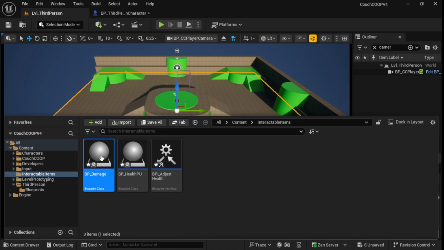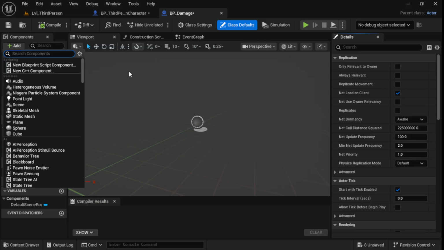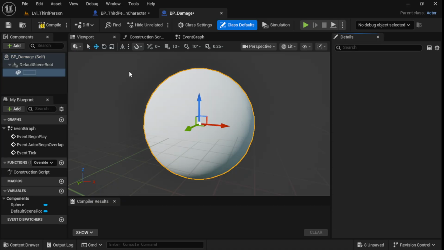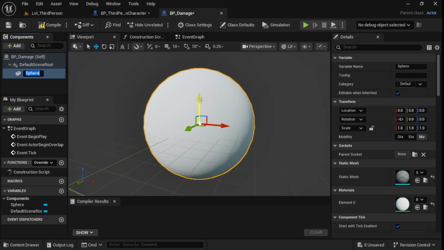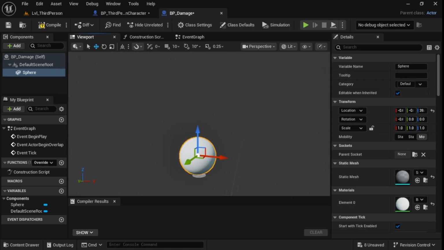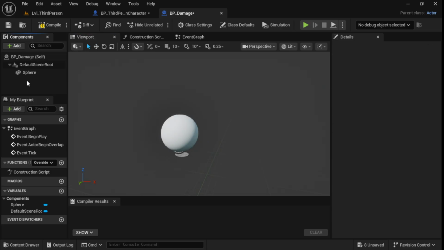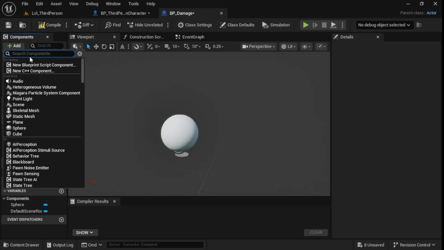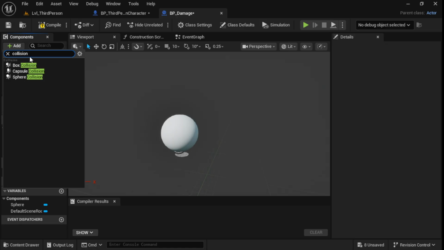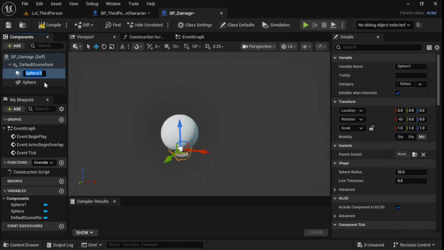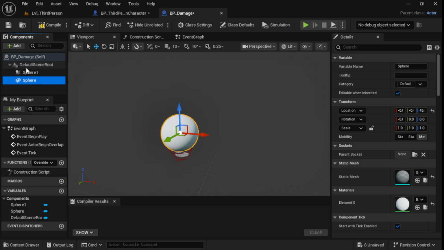Okay, let's go to the damage first. We're going to make this really fast. So we'll do a sphere, and we're going to need this to be up above our scene root, so it doesn't look like it's sitting in the ground. And we're also going to need a collision, sphere collision. I don't think that quite made it in. Collision, there we go. Sphere collision. Oh, no, I did. Never mind. Oh, there it is right there.